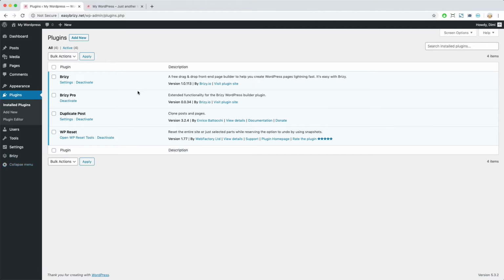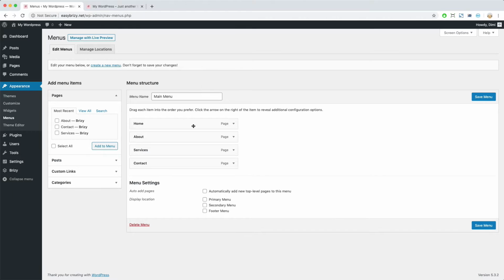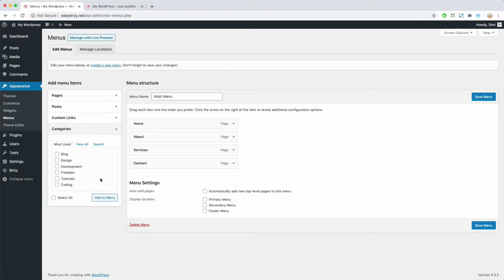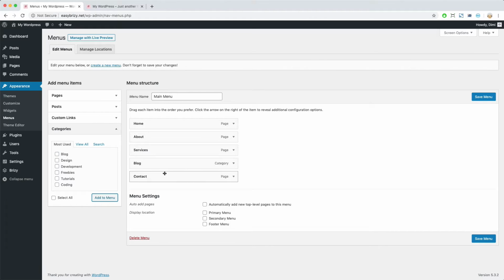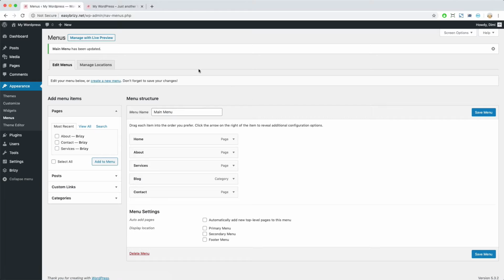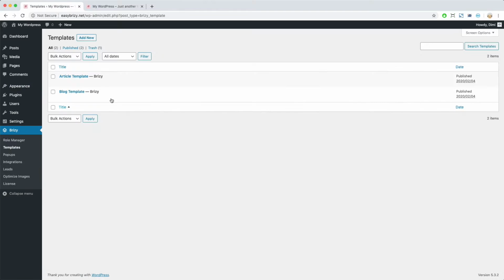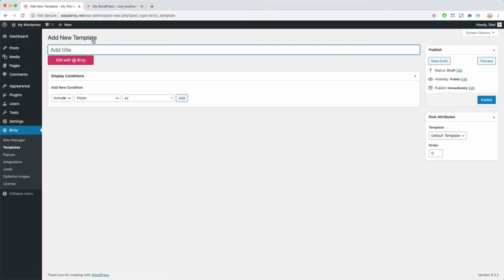And that's about it. First thing that we'll need to do is go to appearance menus and add the blog in our main menu. So I'll choose the blog category here and add it in our main menu. And next, let's go to Brizy templates and start creating our templates. I already have two here. I've done some testing and did some designs beforehand, but we'll start from scratch and we'll build everything from zero.